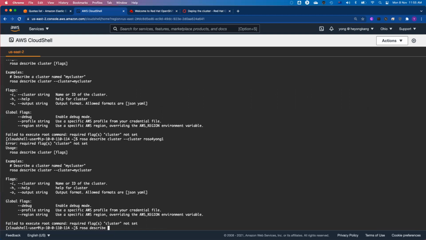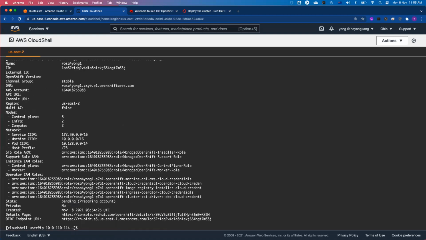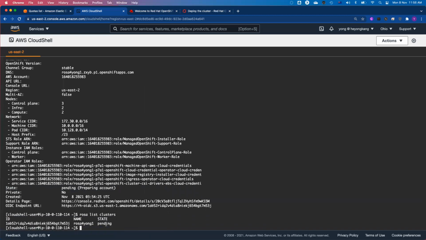ROSA describe cluster, cluster name ROSA 1. Yeah, the copy paste just doesn't work, so I just retype the whole command. You can see right now the status is pending. We are preparing the account. And if you want to list the cluster again, you can see the status right now, it's pending.